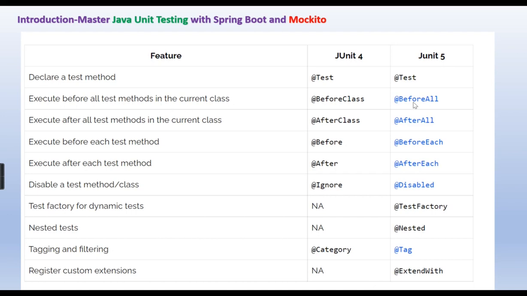The next one is before class, before all. In JUnit 4, we call it @BeforeClass. In JUnit 5, we call it @BeforeAll. It executes before all test methods in the current class. That is called BeforeClass or BeforeAll.